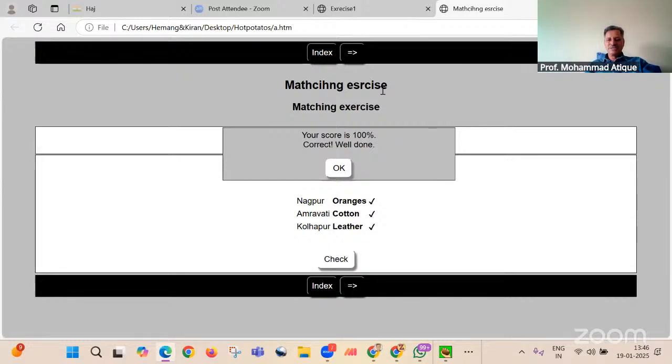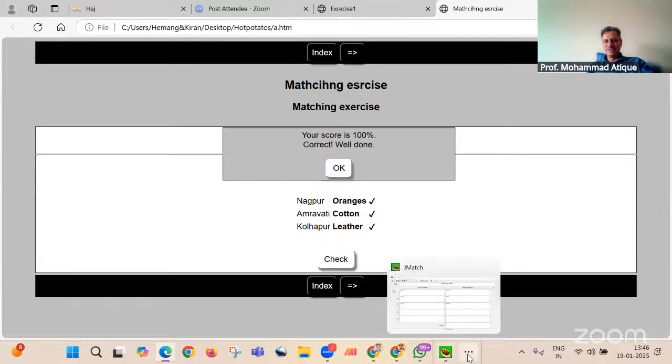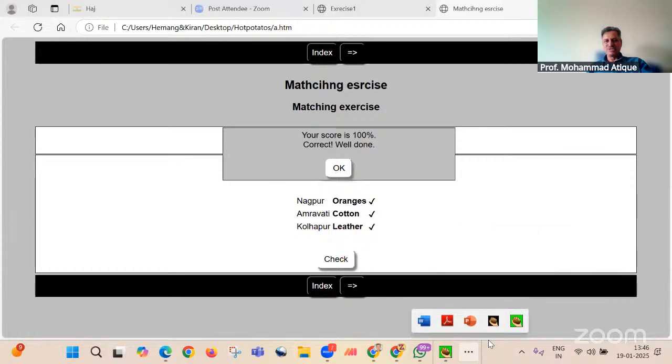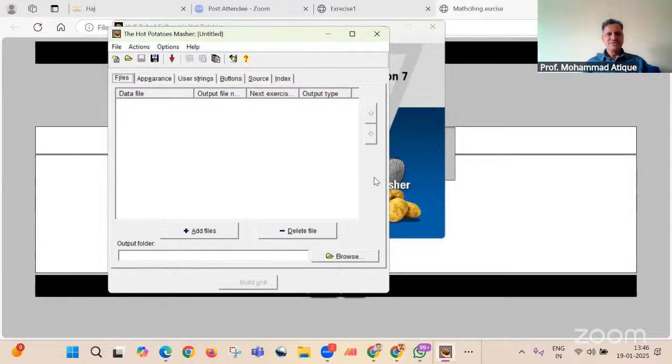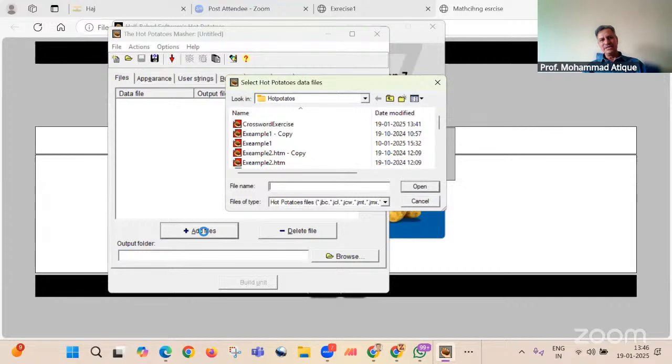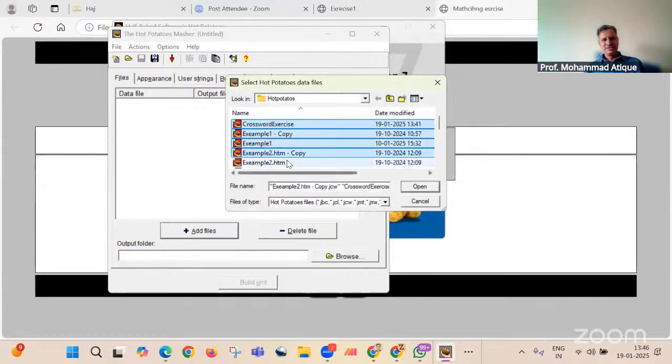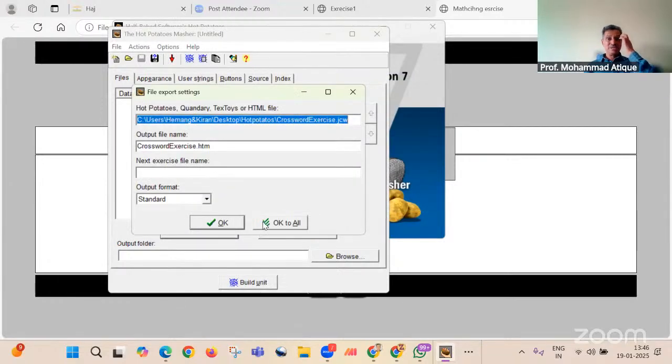Now let us look at the last part of it. It is the Masher. If you click on J Masher, you will be prompted with this screen. Here, what you need to do is simply add the files which you intend to create as one unit. So for example, let us randomly pick up these 2-3 files. For the sake of example, open it. And you can say OK to all.